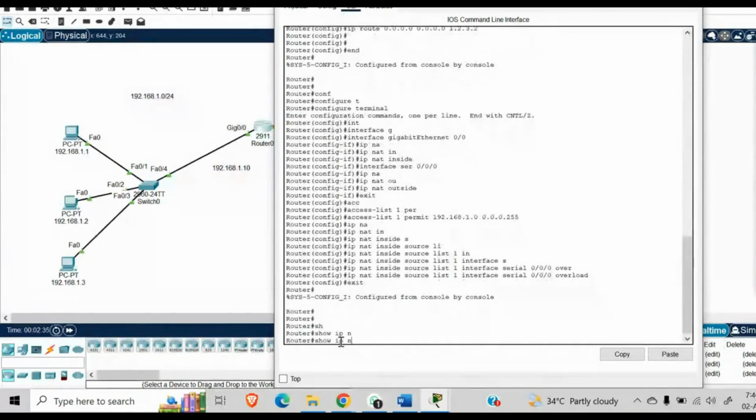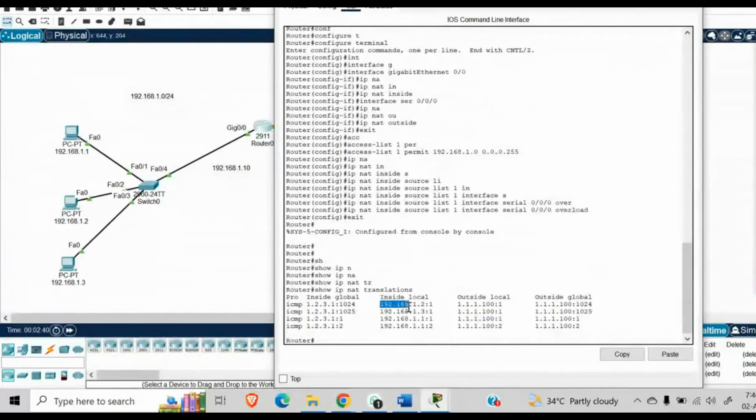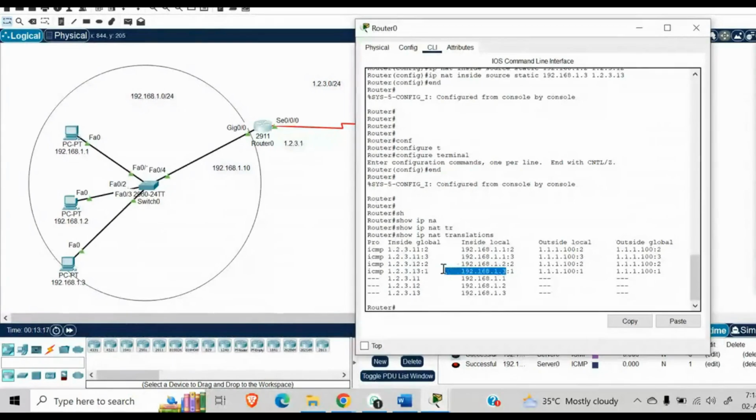Show ip nat translation. See, my local 192.168.1.2 is taking a port number, but when it goes outside it goes as 1.2.3.1 using port 1024, the same IP but a different port. The same thing, if 192.168.1.3 is going outside, it takes the same IP address but a different port number. When 192.168.1.1 is going outside, it's taking a different port number. Same IP address but different ports are going. Got it?